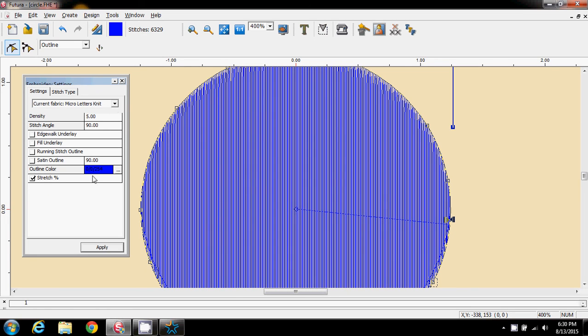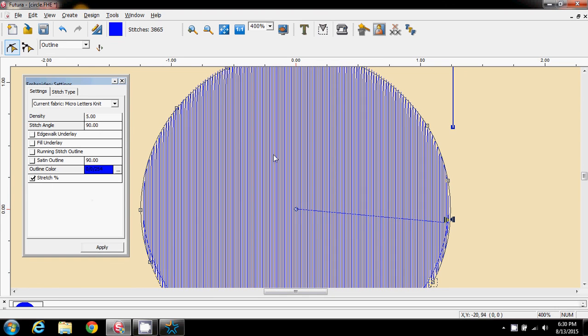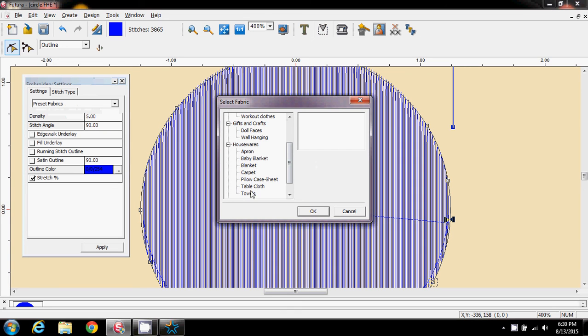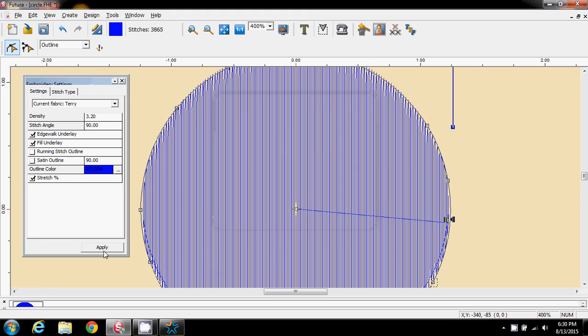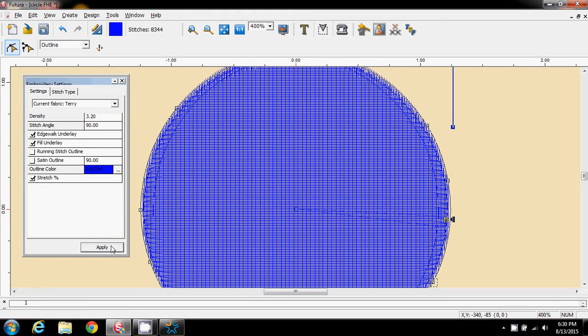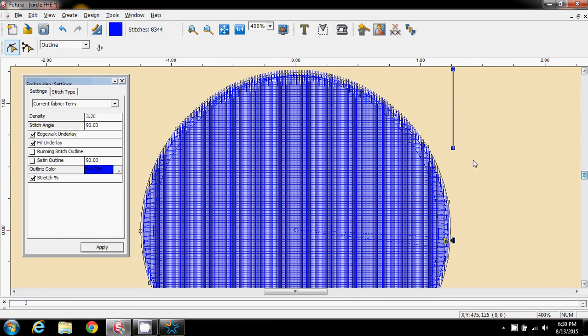So play around with it. If I apply that, you can see how it's changed the design here. Preset fabric, let's go to towels again, OK, and apply that, and you can see how the program will alter your design for you. So I hope that's helped and not confused you even more.